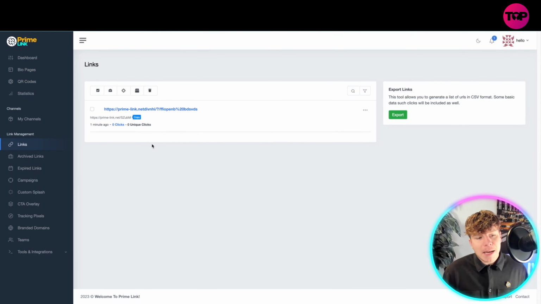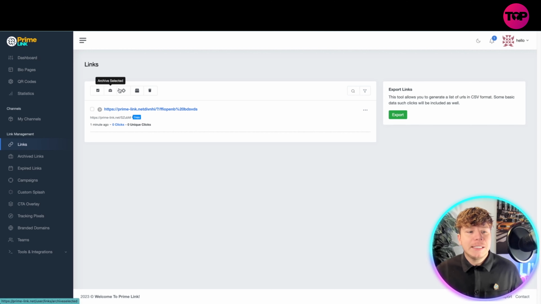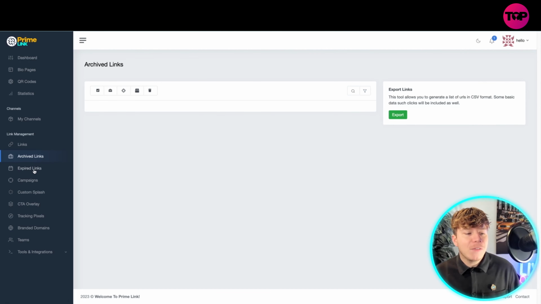And then you've got your management, so your link management. So this is my first link that I've made. Okay, you can obviously delete it, do what you need to do, add it to a campaign, export it, use it multiple times in different ways. Okay, once that you've archived, will go in here. Your expired links, if they've ran out, will go in here.